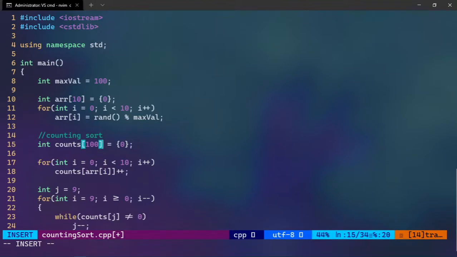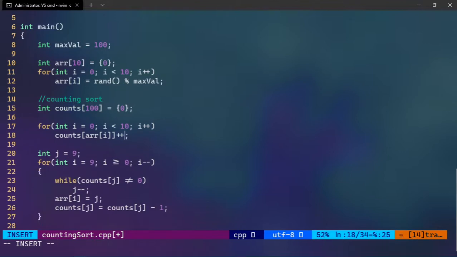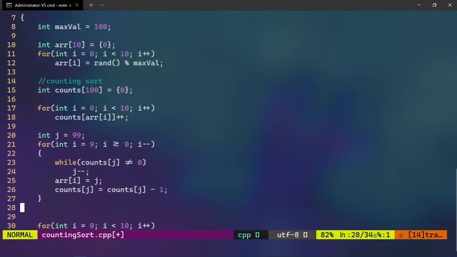This is the first thing: the maximum value will be the number of the elements, because we need to keep the count of every element. Now what we will do is take the count of every element, so counts array I plus plus, that makes sense. Next we need to set the count to j, the last element of the counts, and the last index of the counts is 99, and then we do this stuff.